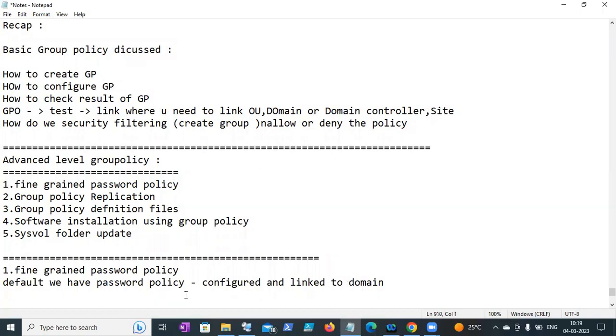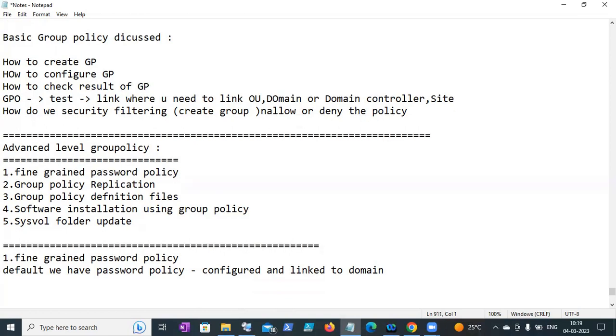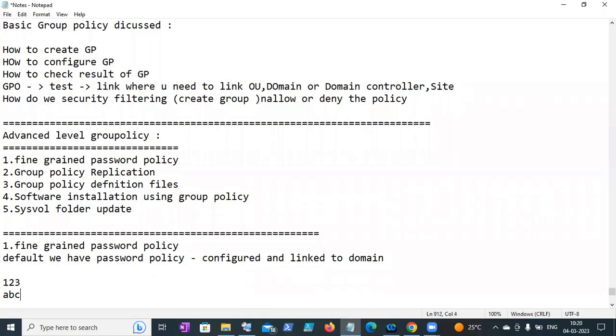When you go to the default domain policy, you will be able to see the password policy settings, which are your password length and complexity. How many characters are required, length is required, and complexity is required. If I want to reset the password to just simple 123 or ABC, can I do it? It is not possible.